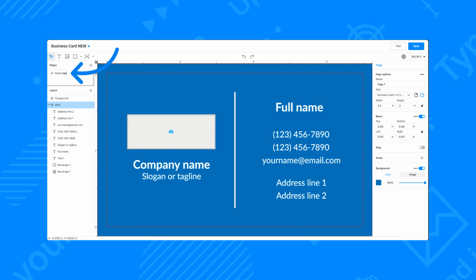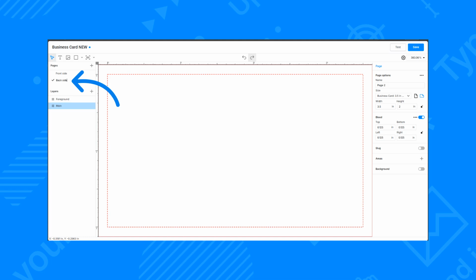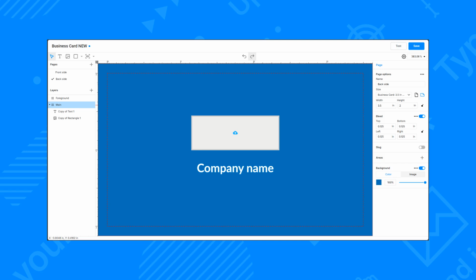Let's move to the Pages tab. Rename this page to Front Side. And then create a second page called Back Side. On the back side, we'll add a placeholder for an image and a text field for the company name, similar to the front. Once everything looks good, don't forget to click Save in the top right corner.